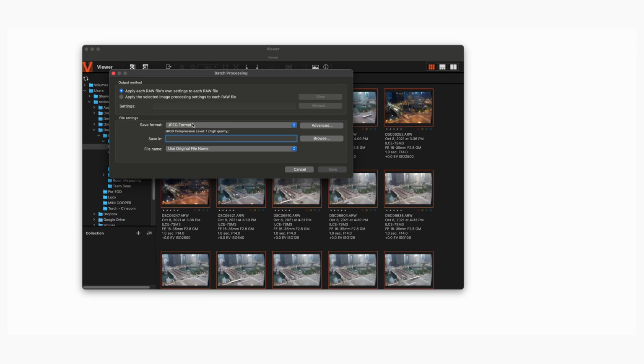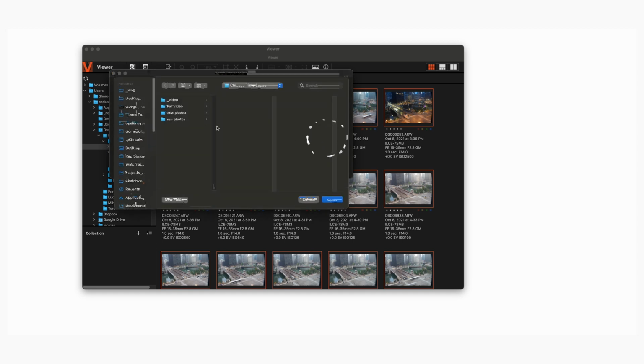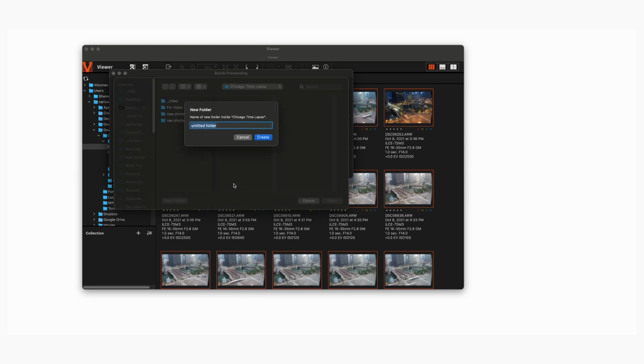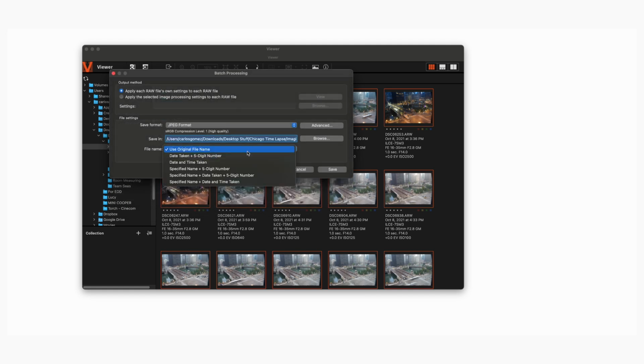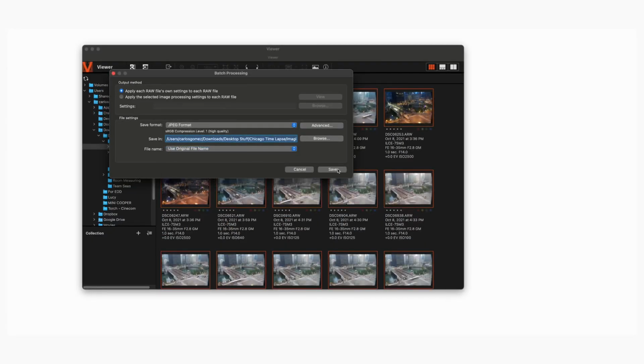So to bring these photos into Premiere, what I'm going to do is make sure that JPEG format is selected. For the save in part, I'm going to click Browse, and I'm going to go to my folder, and I know that this is my Chicago Timelapse folder. So I'm going to click New, and I'm just going to hit Create, click Open, File Name. I can export the original file name, or I can add different things to it, you know, the date taken and a 5-digit number, and then it'll just come out in sequence, which is helpful when you're bringing that into Premiere. We'll talk about that in a second. I'm just going to leave it the original file name, and I'm going to hit save.